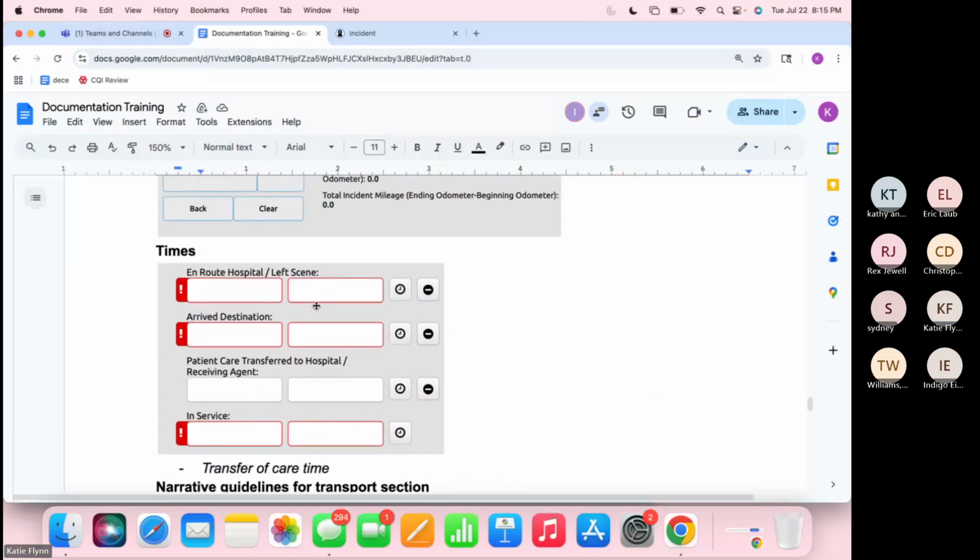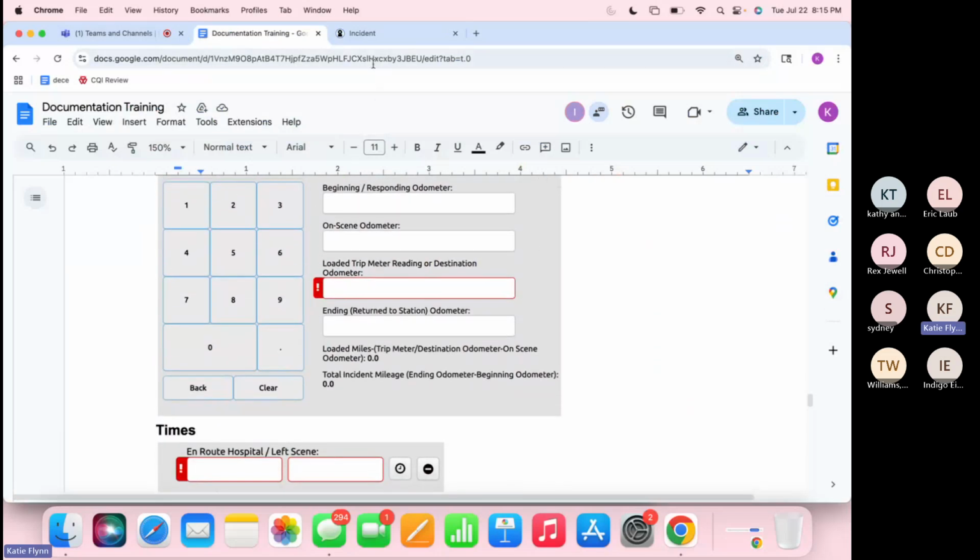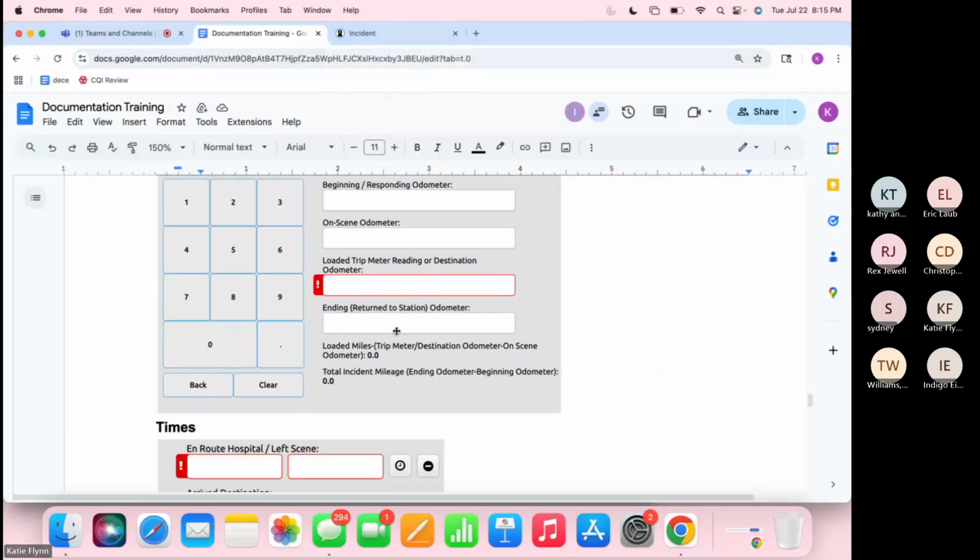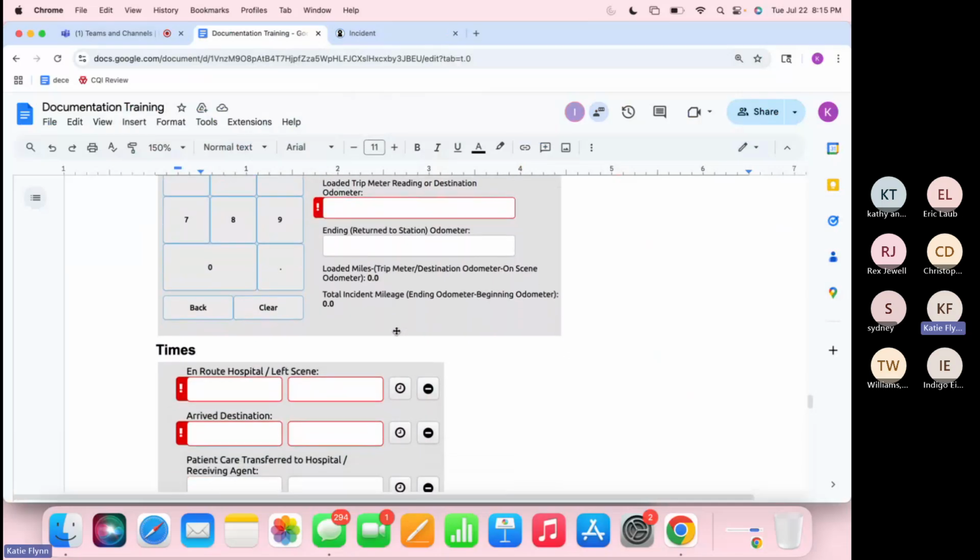Any questions about those siren boxes? Cool.